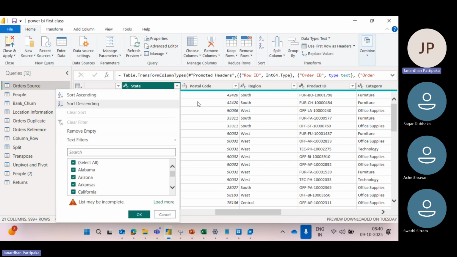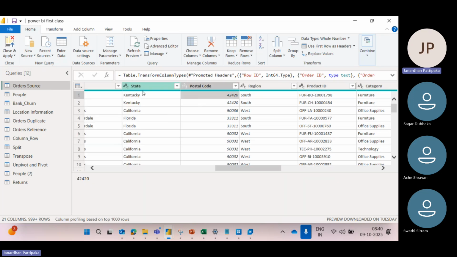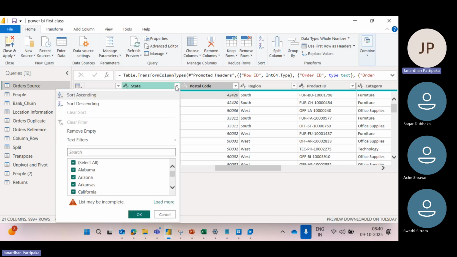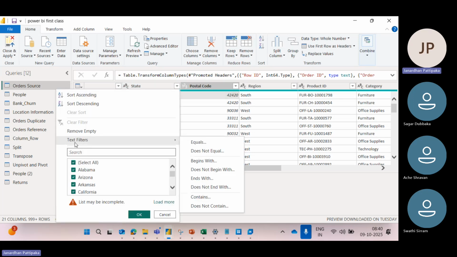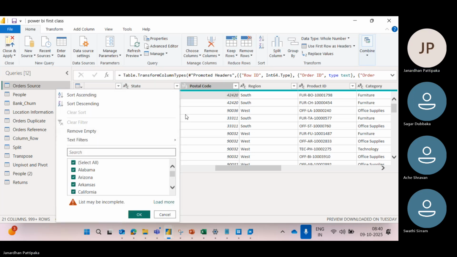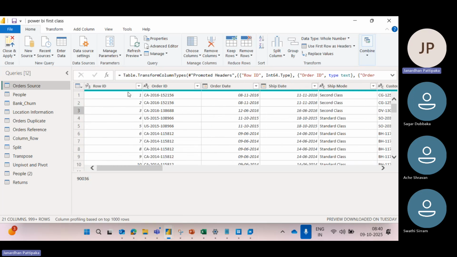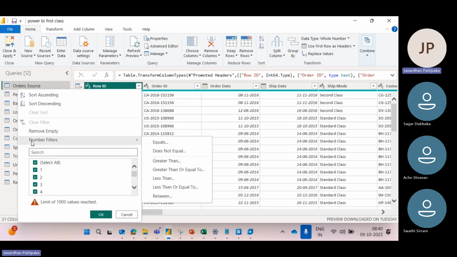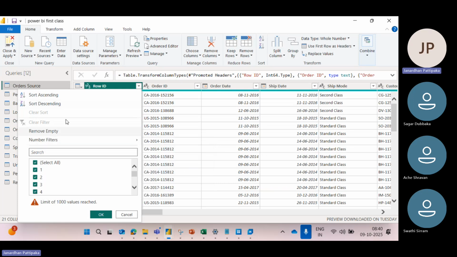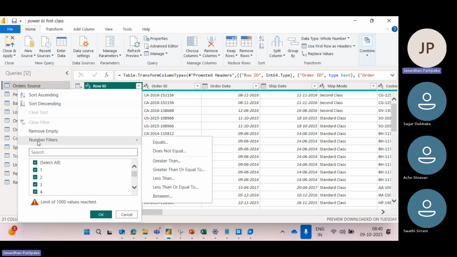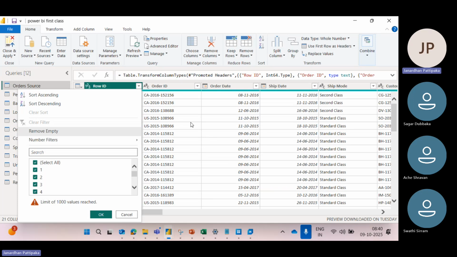Automatically, as the data inside this state column is letters and characters, the text filters will appear. But when you look at another one, suppose it has numbers, like Row ID, which is 1, 2, 3, these are numbers. When you click on this filter, it will show number filters, as the data is stored as numbers.